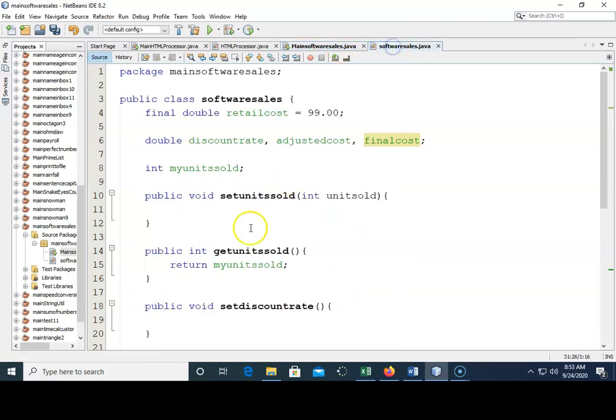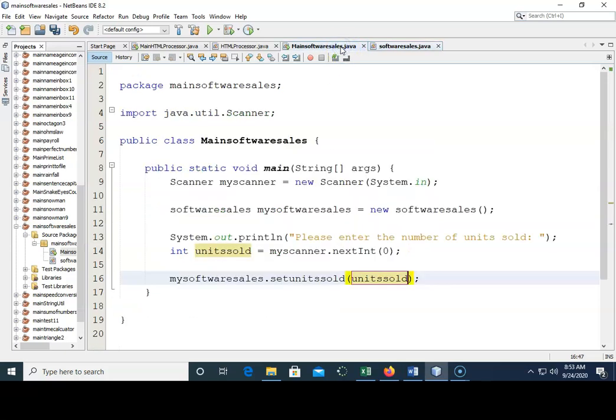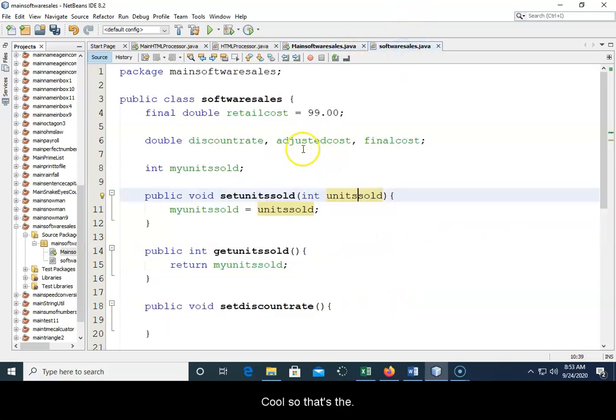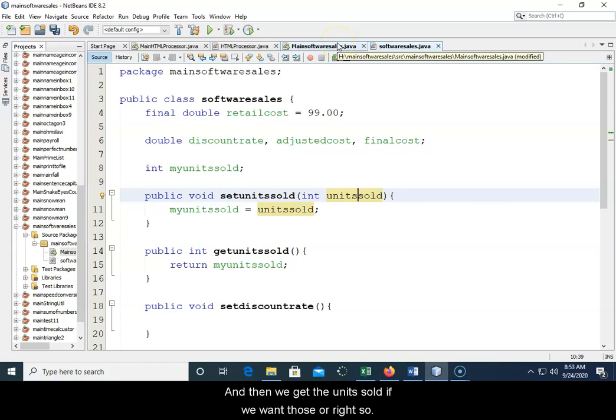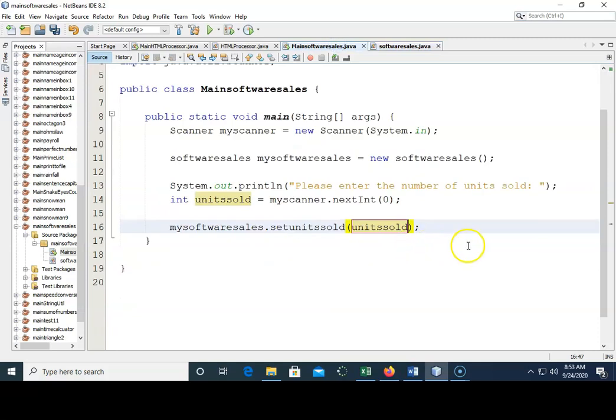So we pass that in and it gets accepted here, and so then I'm going to have to change this, but that's fine. I'll say my units sold equals units sold. There we go. Okay, cool, so that's that. And then we get the units sold if we want those.